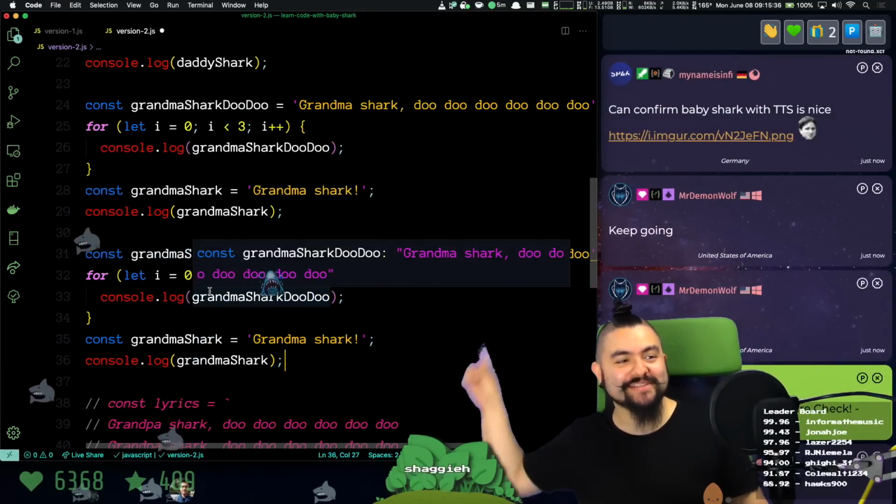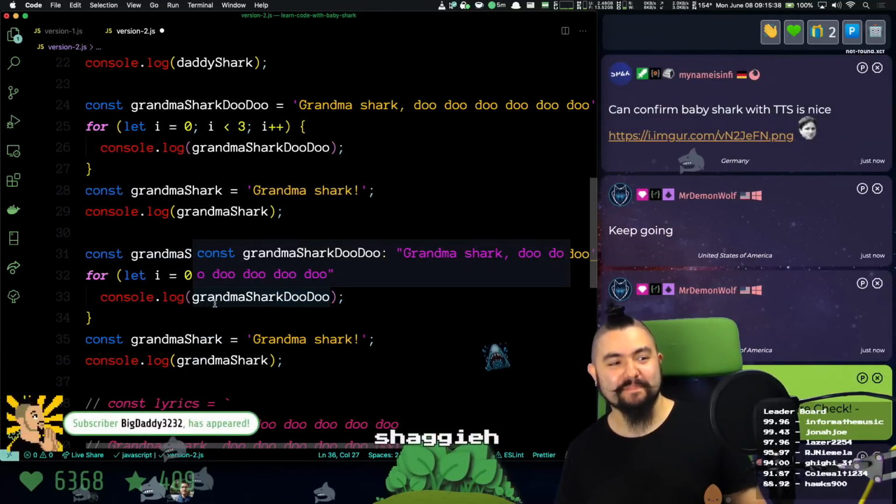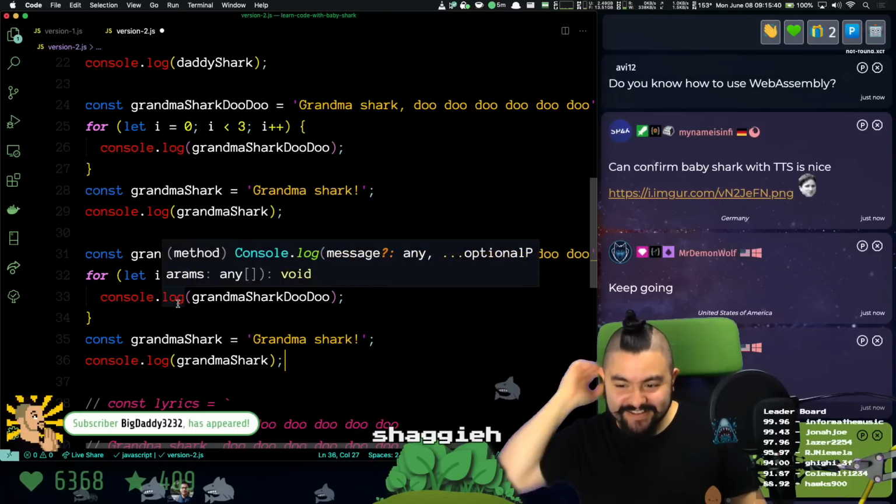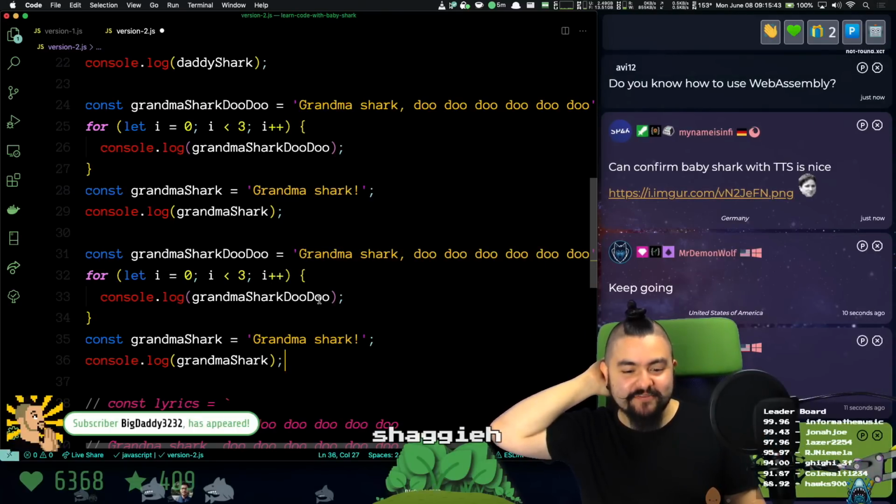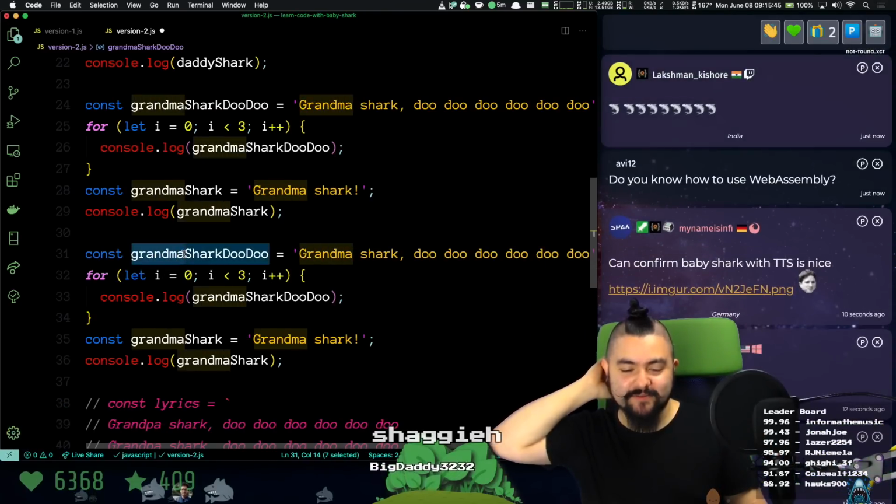Keep the shark drops going. Oh, that's a nice shark emote. Very nice. I haven't really messed much with WebAssembly.